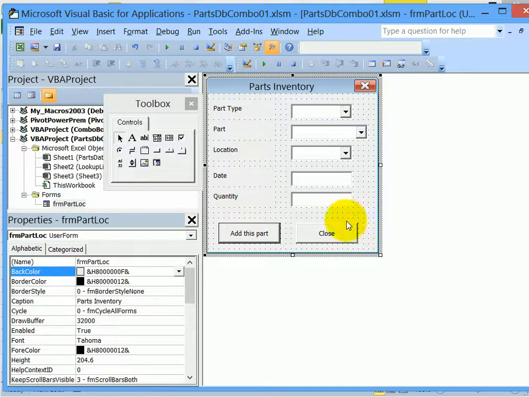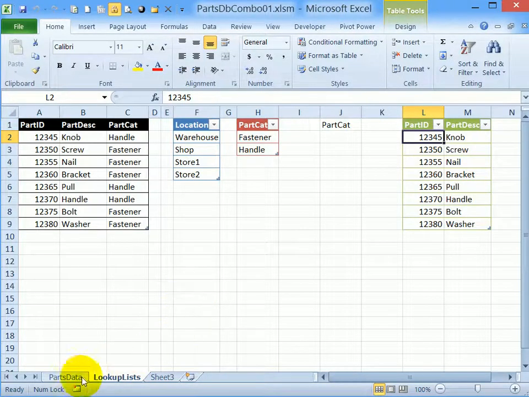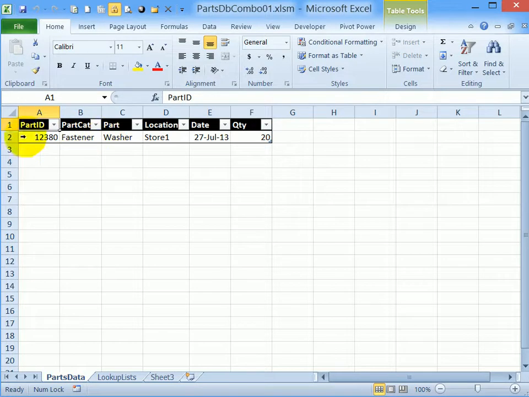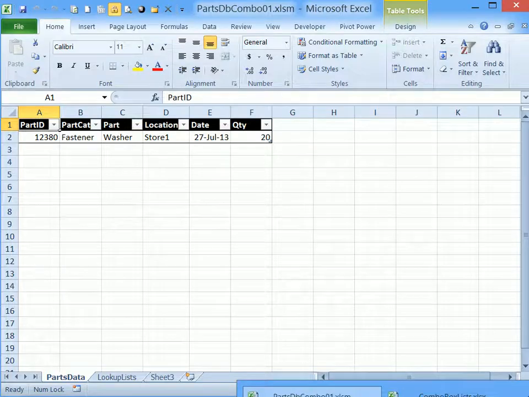I'm going to go and check the database sheet and just make sure everything went where it was supposed to go. So back in the workbook, I'll go to Parts Data, and everything went in correctly. Part ID, category, part, location, date, and quantity. So everything is working well. I'll go back to Visual Basic.